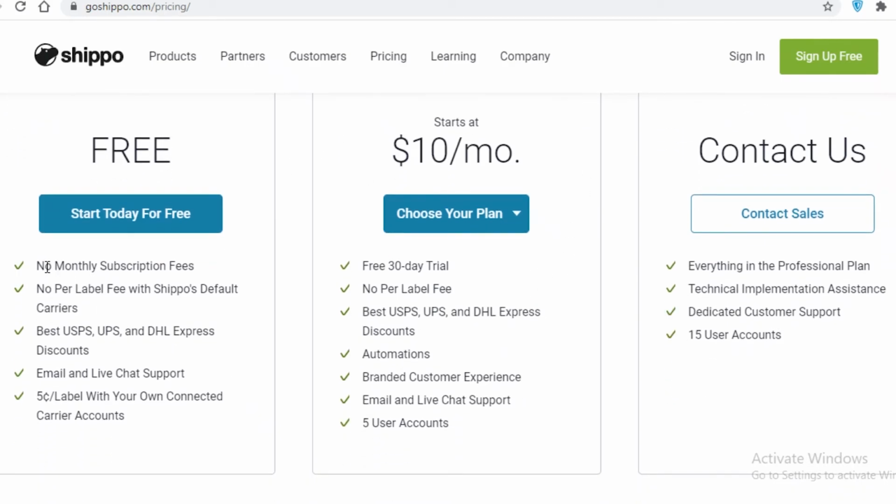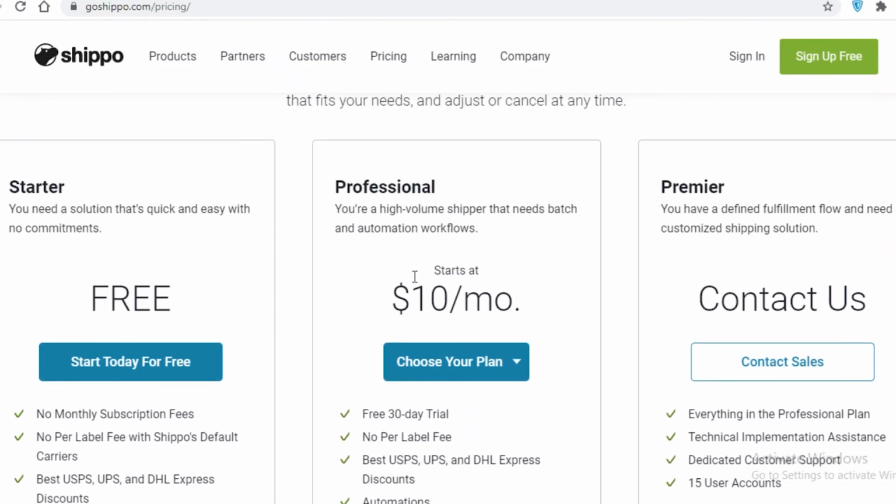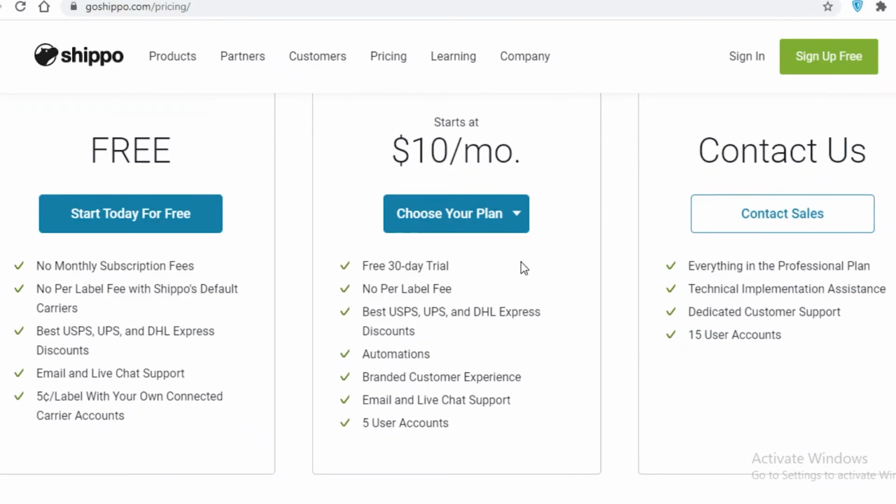So first off, what is in the starter and what is in the professional? There are no monthly subscription fees. You get no per label fee with Shippo's default carriers. You have the best UPS and DHL discounts, you have email and live chat support, and you get 5 cents per label with your own connected carrier accounts. For the professional plan available on GoShippo, you get a 30-day free trial, there are no label fees, you get the best DHL and UPS discounts.